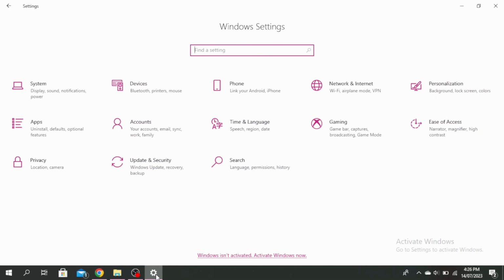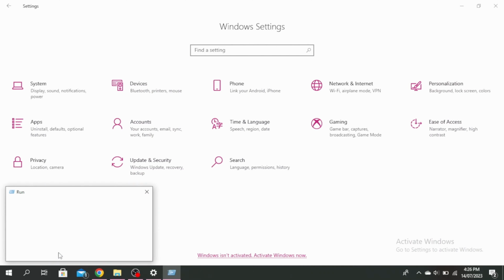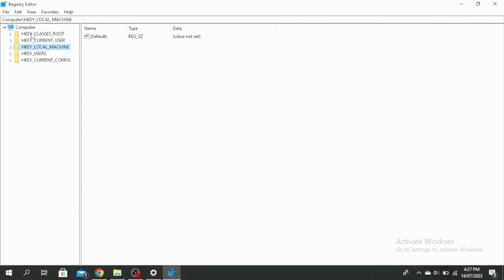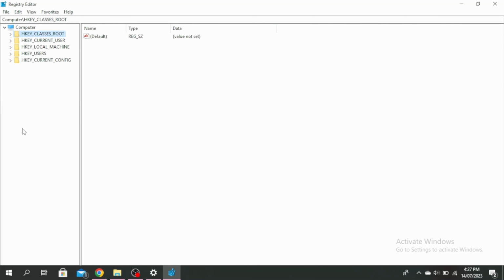Let's get started. So first, hold your Windows and R button at the same time, and then type regedit and then click on OK. So click on yes, you want to allow this app to make changes to your device. So go ahead and select HKEY_CLASSES_ROOT, and then click on File, and then click on Export. So you can export this to any location that you want.